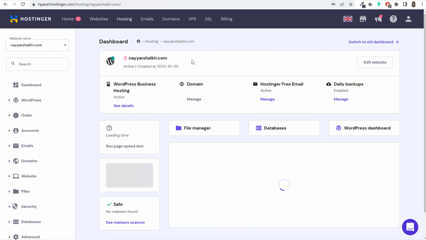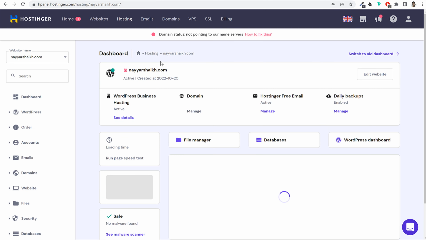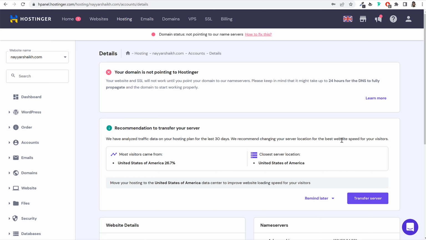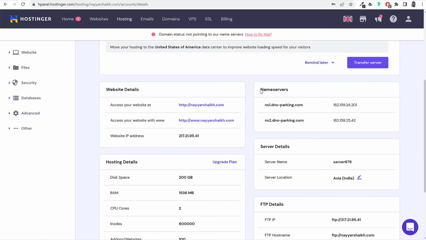First of all, to connect, this is not yet connected. Okay, remember this thing. As you can see, you will get this notice at top: domain status not pointing to our name servers. So first we'll have to point this domain name to the name servers. So how can we do that? First of all, we need to see the details of this. So you'll see this option, see details. Click on see details. And if you scroll down, you will see this is your current name server.